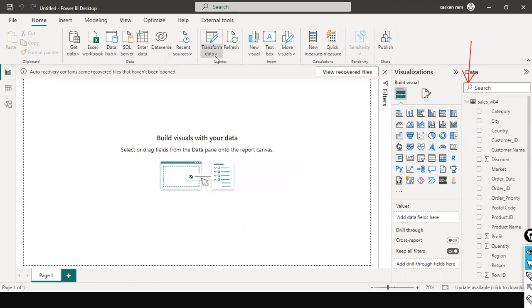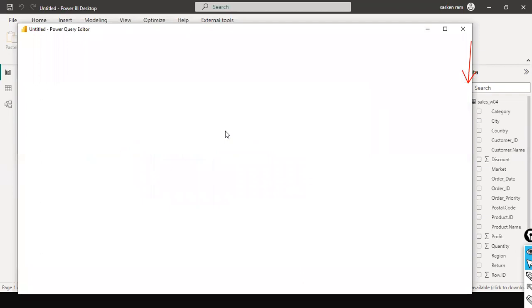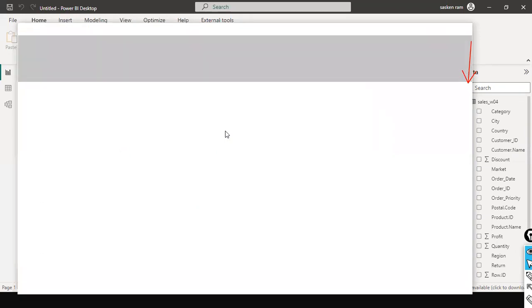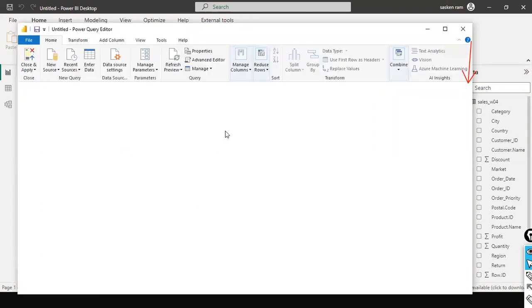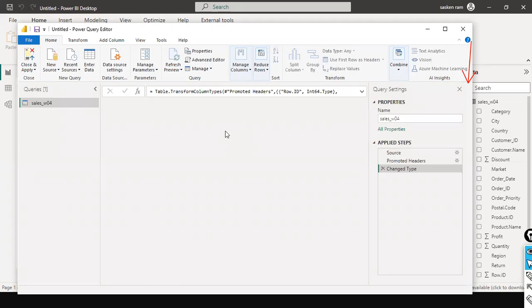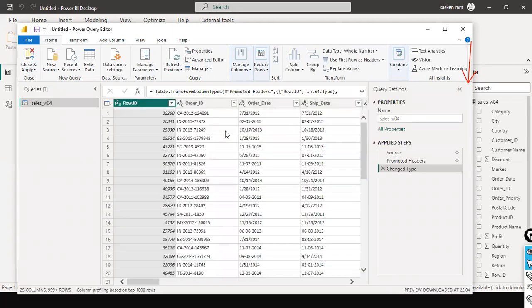What I do is go to Transform Data and hit the Transform Data menu here. It takes me to my Power Query. That is where we are going to do the ETL, data transformation. Simple data transformation you can do without writing any script, like how you do it in Excel. The same thing you can do, but here you can do advanced things also.